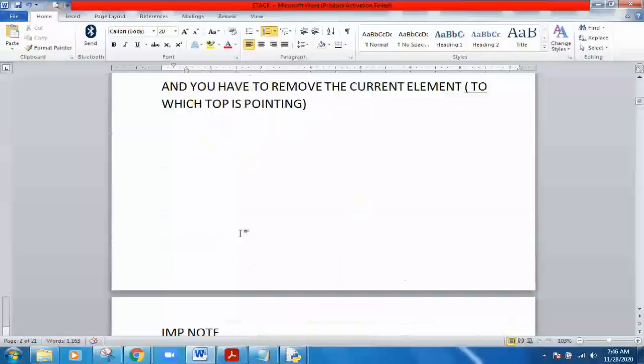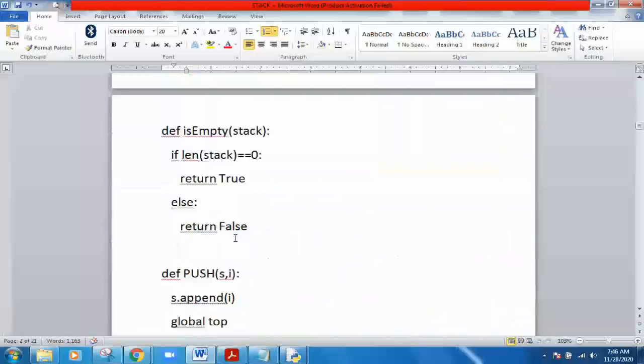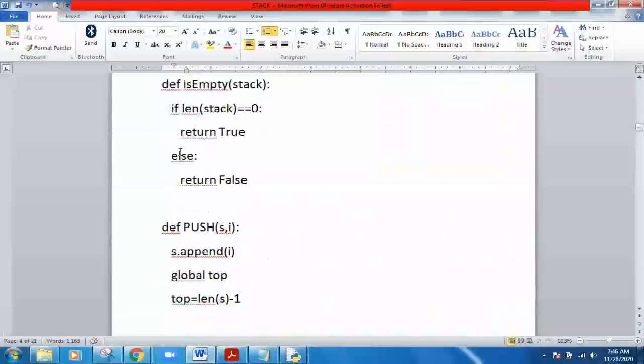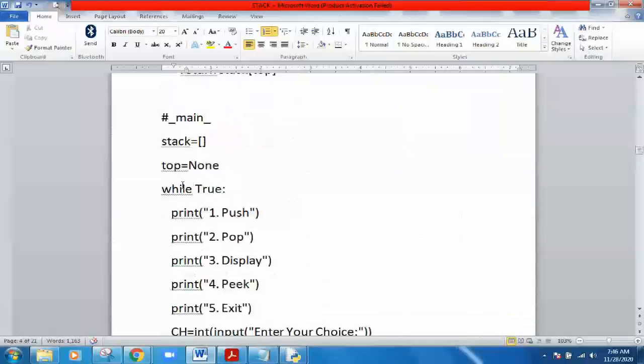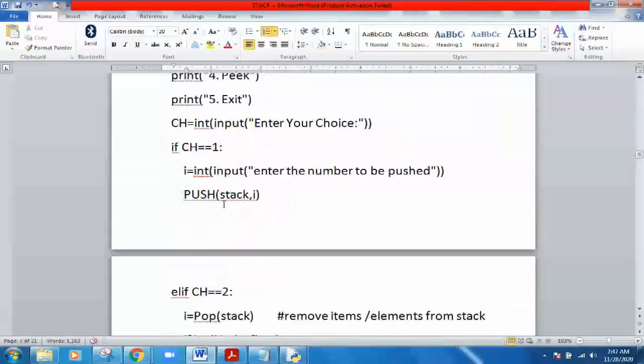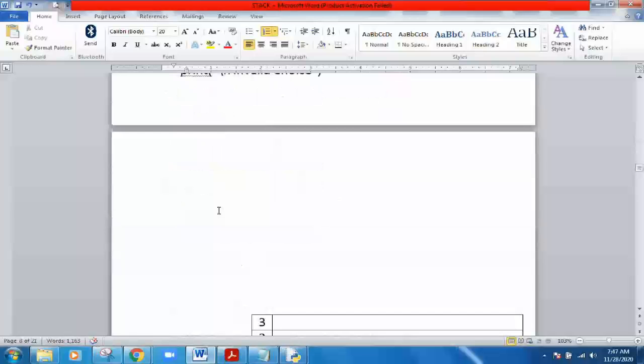Let us have one complete program which shows all the operations. This is a function-based and menu-driven program which is going to implement the entire stack with a menu. Let us move to this program quickly in the Python IDLE.